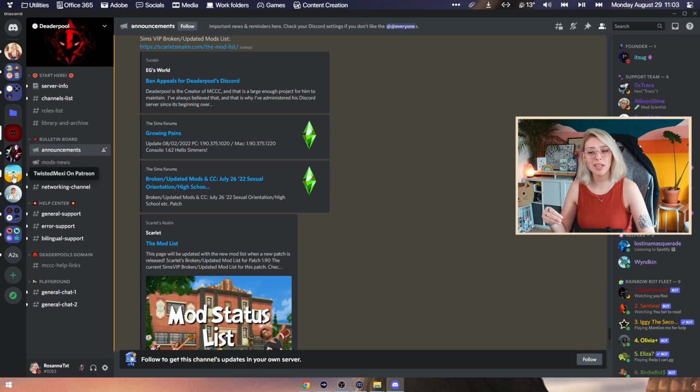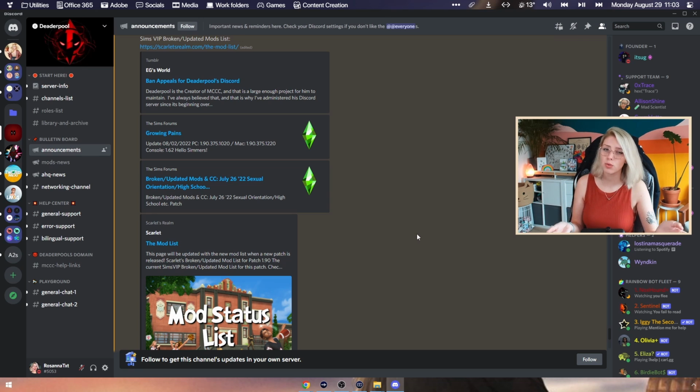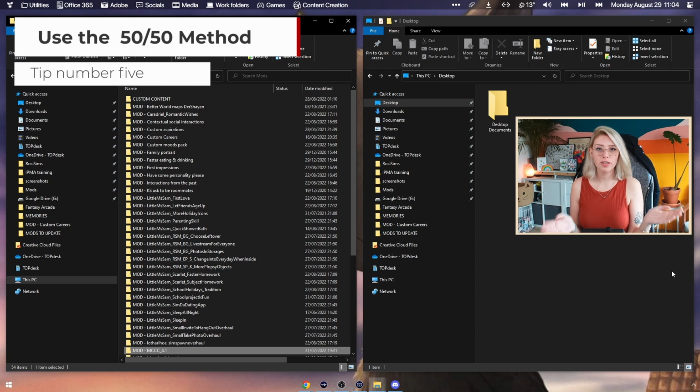I'm also in Twisted Mexi's server and in Little Miss Sam's because from those creators, I tend to use their mods all the time. So I want to stay updated. Also, if they're going to release new versions of the mod, or new functionalities to the mod, I can see that in their Discords because they usually do announcements and stuff. So I can highly recommend joining their Discord because it's a fantastic place as well to stay updated about mod statuses.